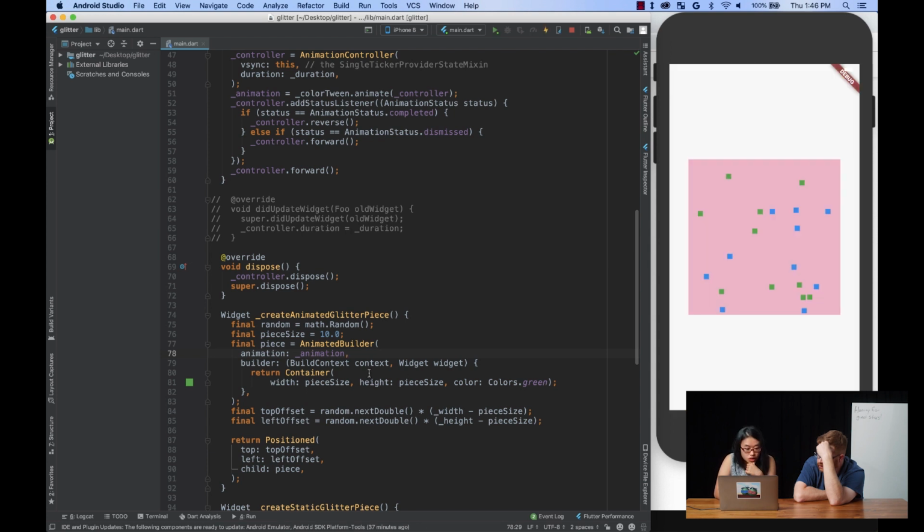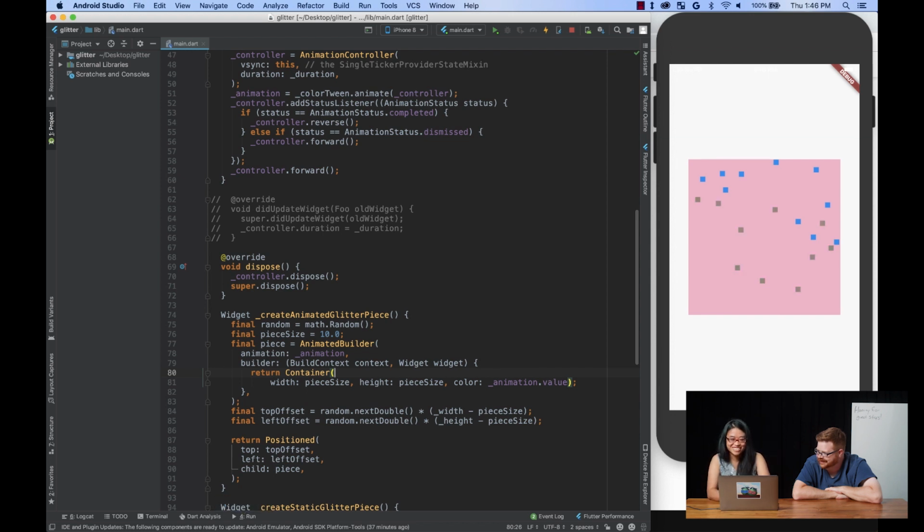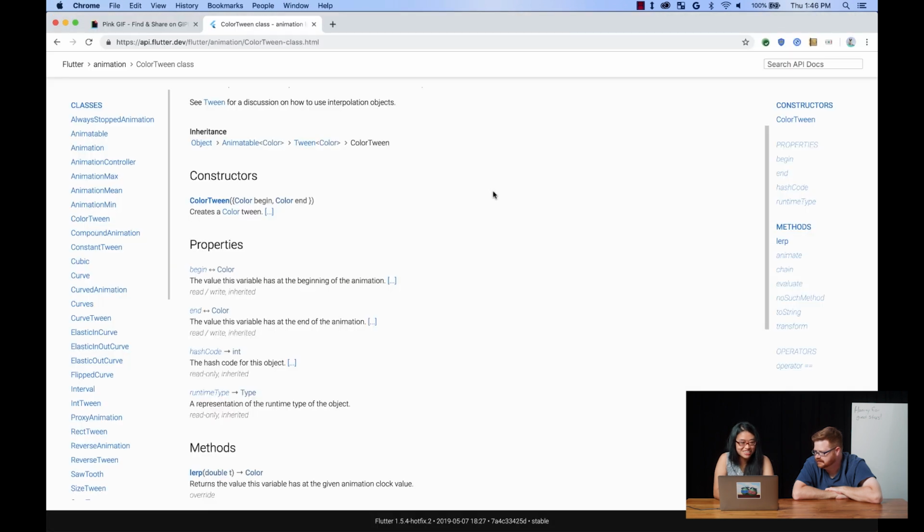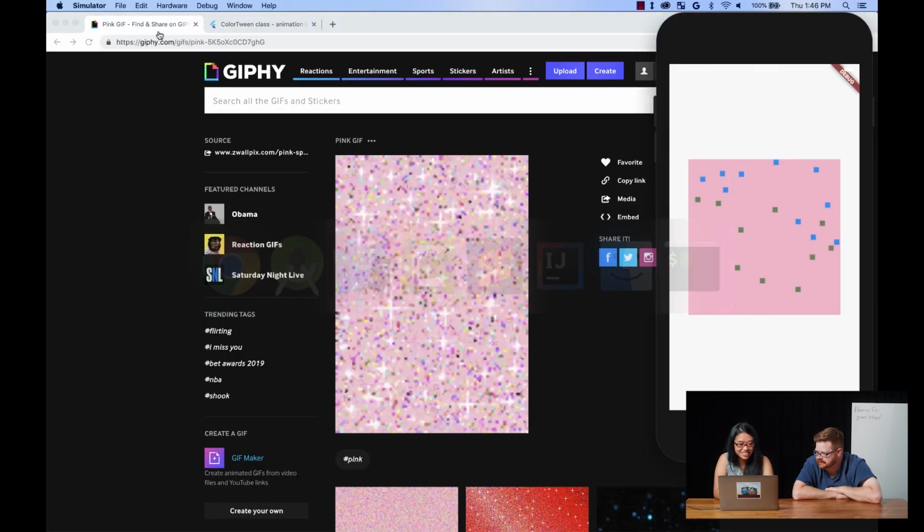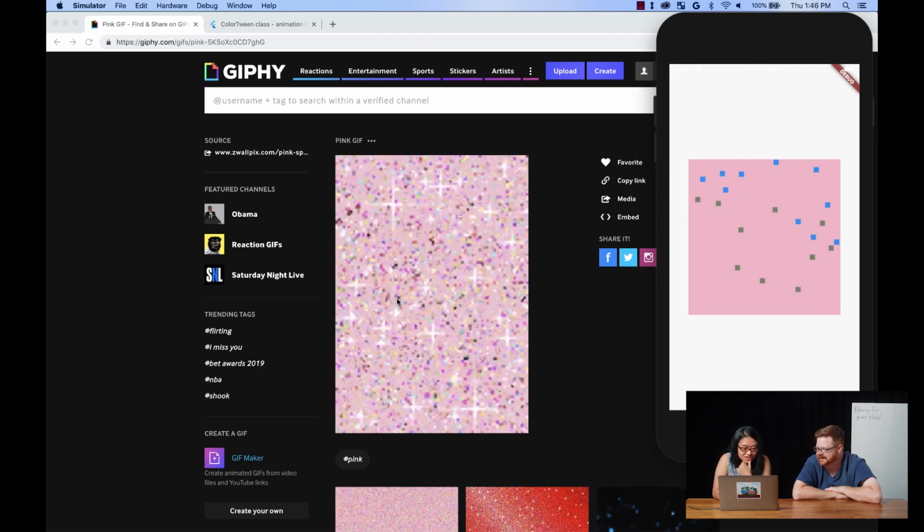Okay. I'm still only returning the container as is. Instead, I'm supposed to return animation.value here, because that would be either green or transparent. Okay, there we go. So now if we look back at our reference and what we have here, we have significantly less glitter, but we do have glitter. And it's going way slower, but that's okay.